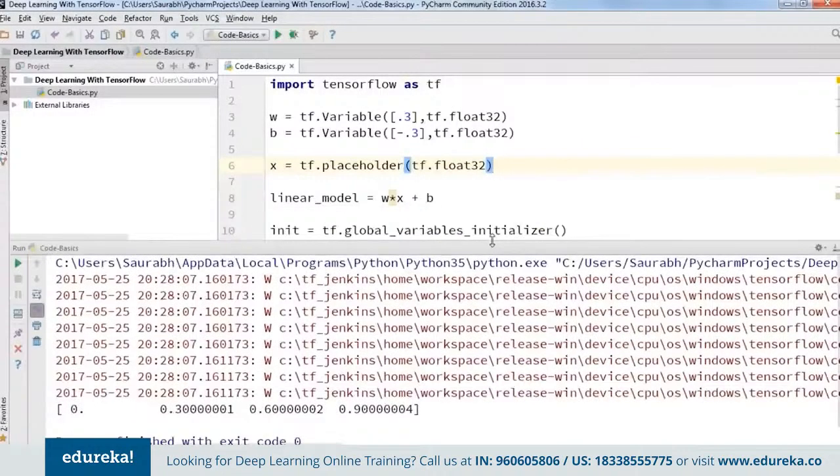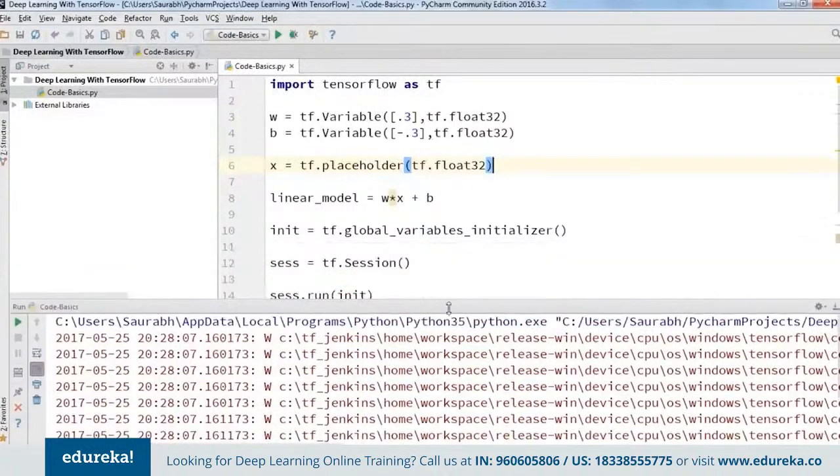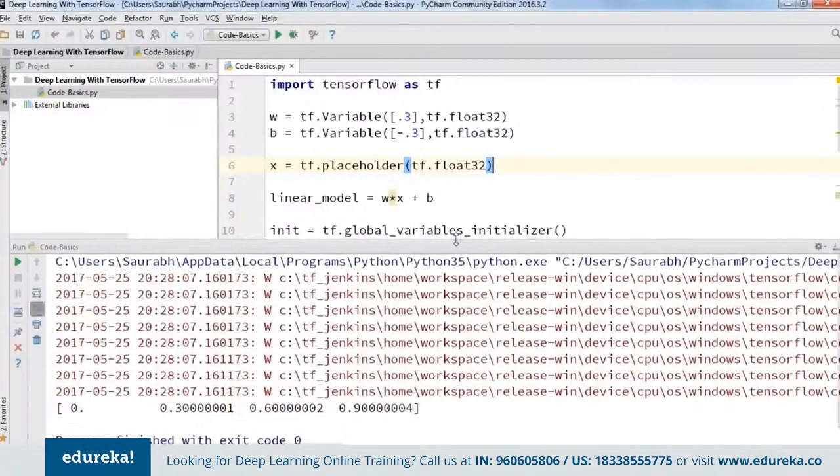So this is how we get the output. It's simple mathematics. The first value of w will be 0.3, the first value of b will be minus 0.3, and the first value of x will be 1. So it'll be 0.3 minus 0.3, which is 0. Similarly, for other values as well, you can calculate it.